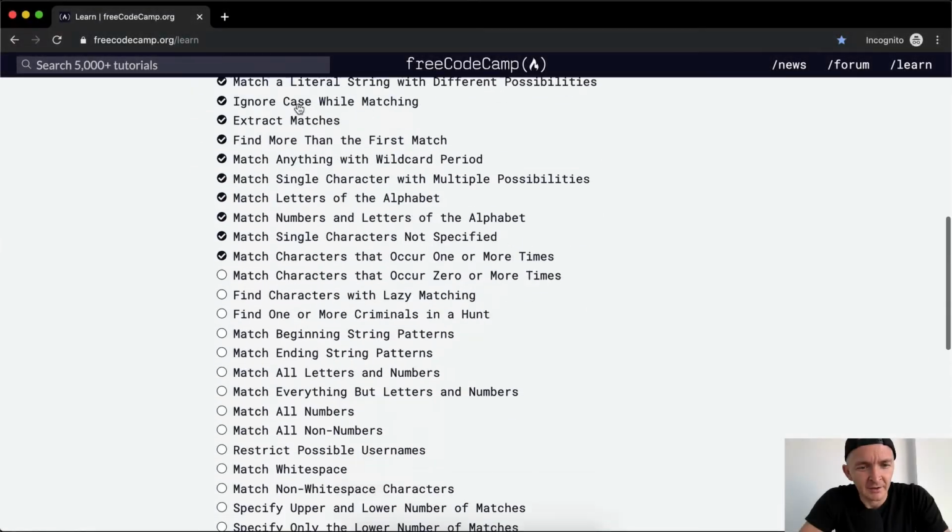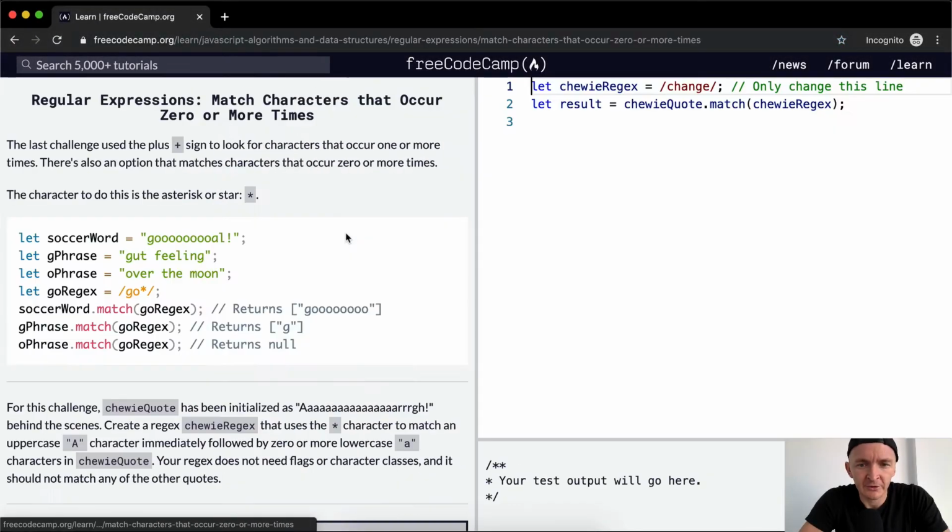Hey everybody, welcome back. Today we're going to find characters that occur zero or more times. The last challenge used the plus sign to look for characters that occur one or more times. There's also an option that matches characters that occur zero or more times. The character to do this is the asterisk or star key.